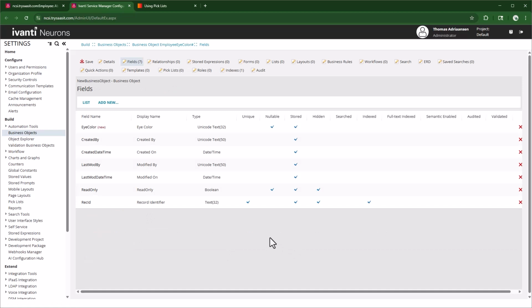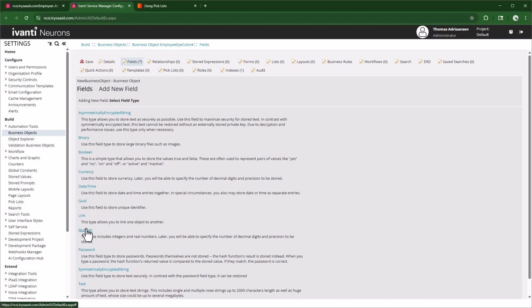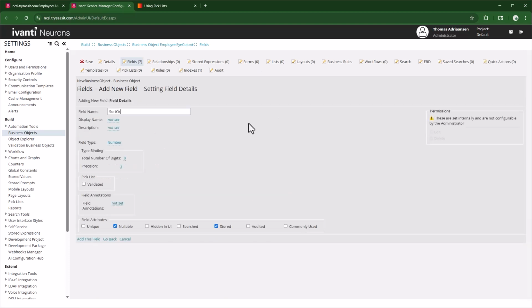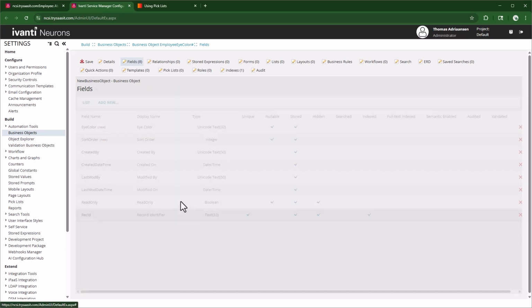And then if in our situation we want to sort this by something other than alphabetically, we're also going to need to create a number field that we can use for sort order. So we're going to do add new again. We're going to do number. We're going to call this sort order, and just take the precision down to 0 here and add this field.